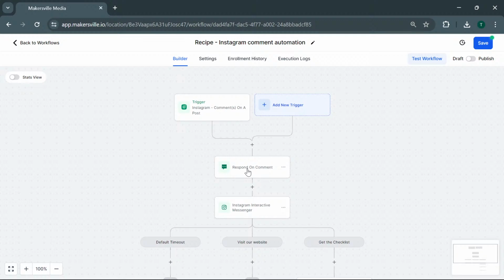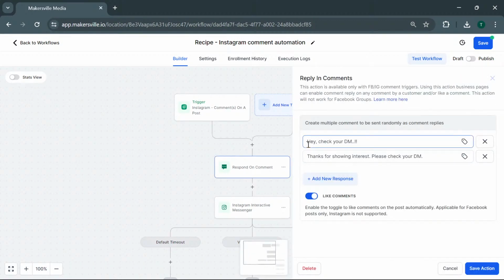So when the person comments "course," automatically I'm going to say, hey, check your DM, or, hey, thanks for showing interest, please check your DM. I'm either going to send one or the other at random, because when you're doing automations, Facebook, Instagram, and all the social media platforms don't like bots. If you keep sending the same message, they're probably going to know it's a bot. So you add a few different responses to get them to the DM.